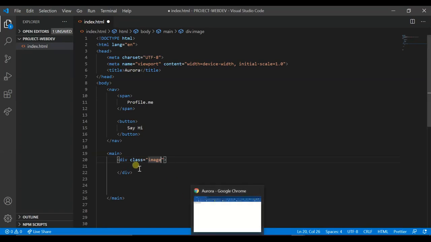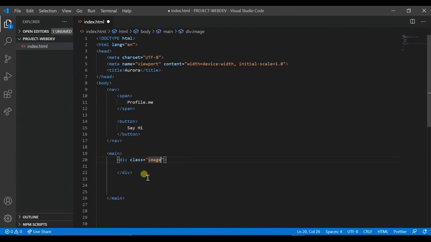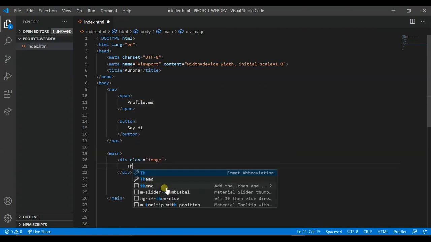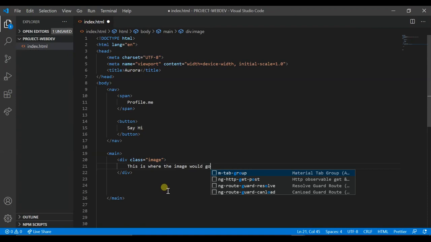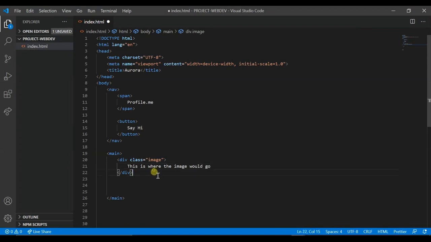So here will be where the image will be displayed on the page. If I can write something here, I can say this is where the image would go. So that's where the image will go. So you can see where it is.